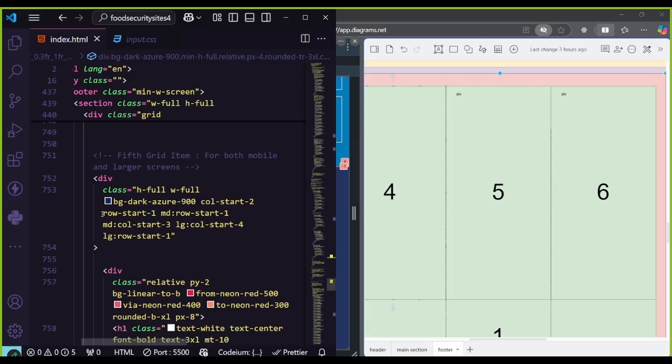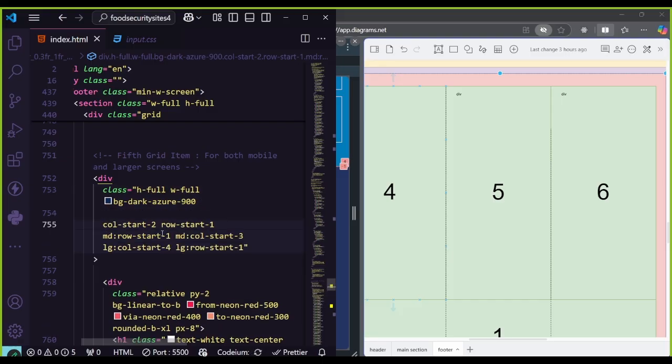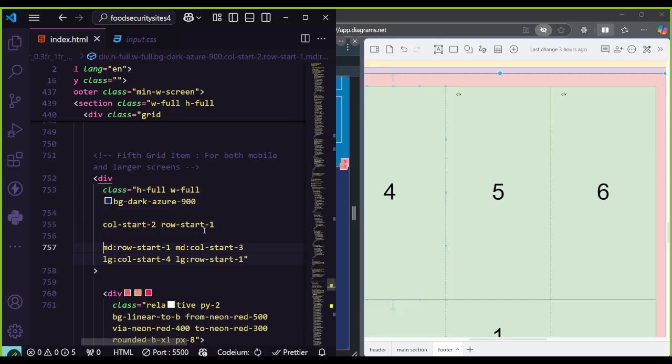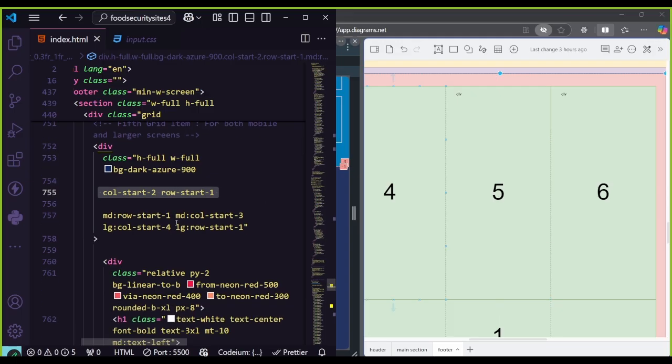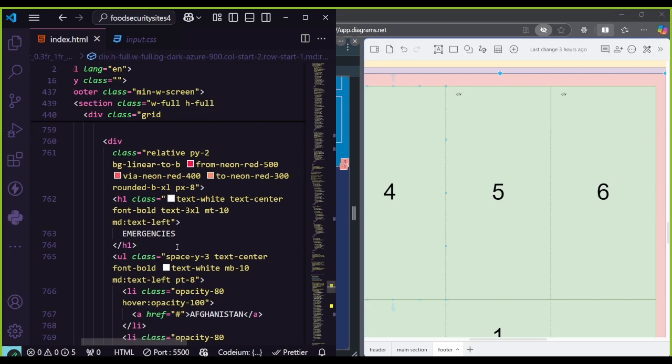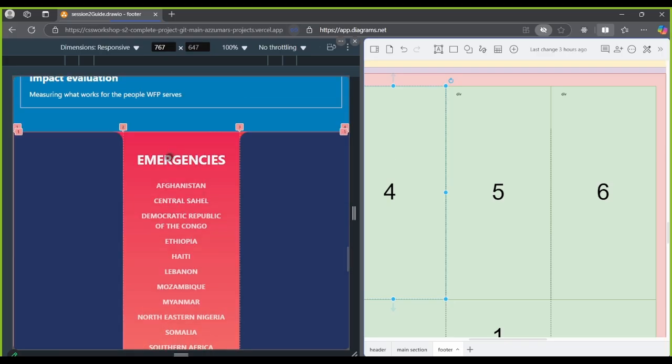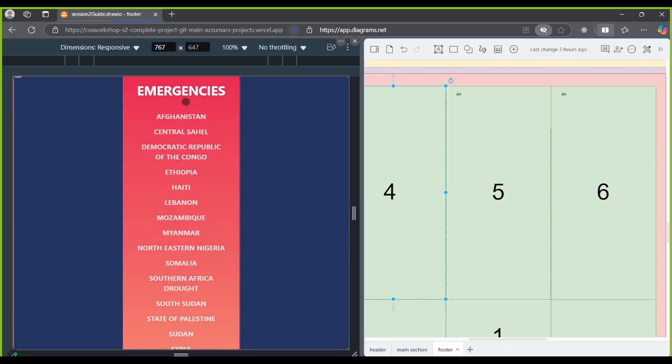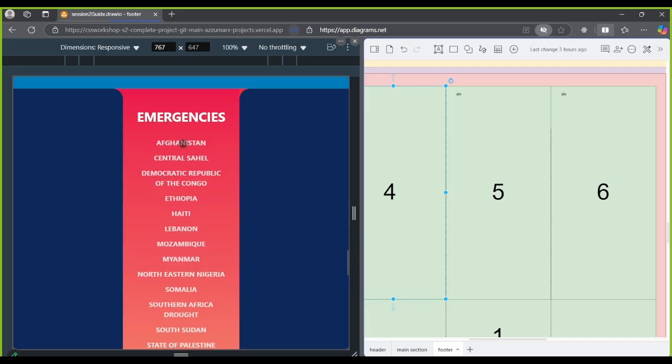So if you notice, this is the styling being applied: column start 2, row start 1. This part we don't have to span it. Because it's just within its own column, it doesn't have to expand or span to other columns. And that's for the fifth grid item. Within the grid item, it's just styling, just putting the padding, putting the bold, putting the hover and everything.